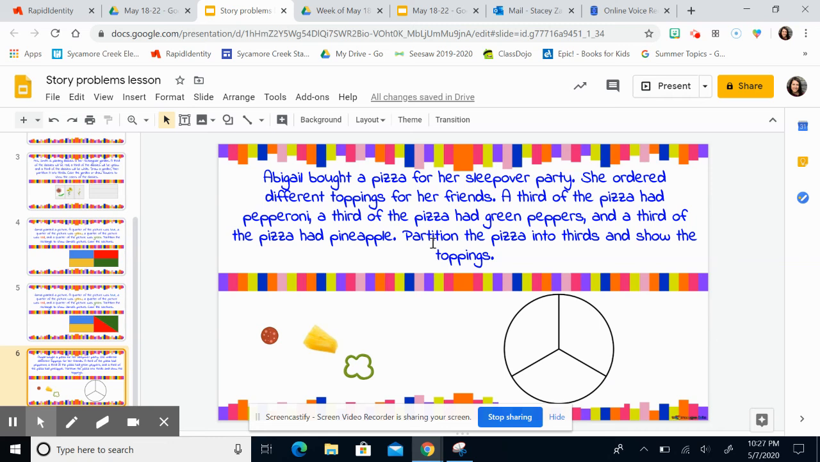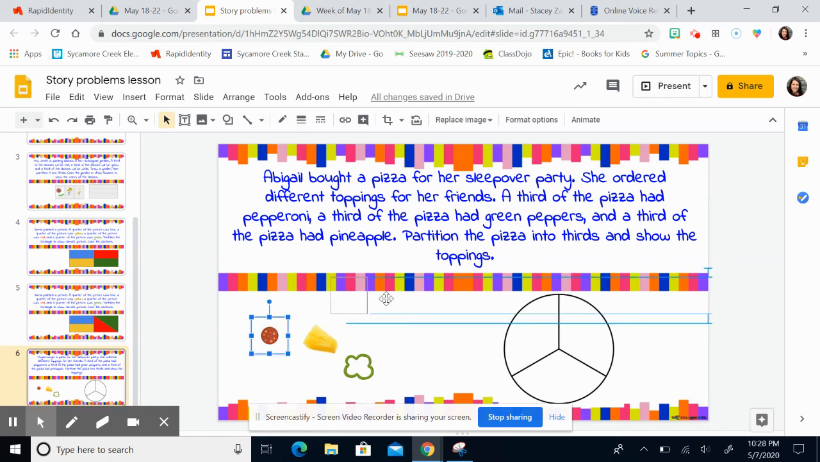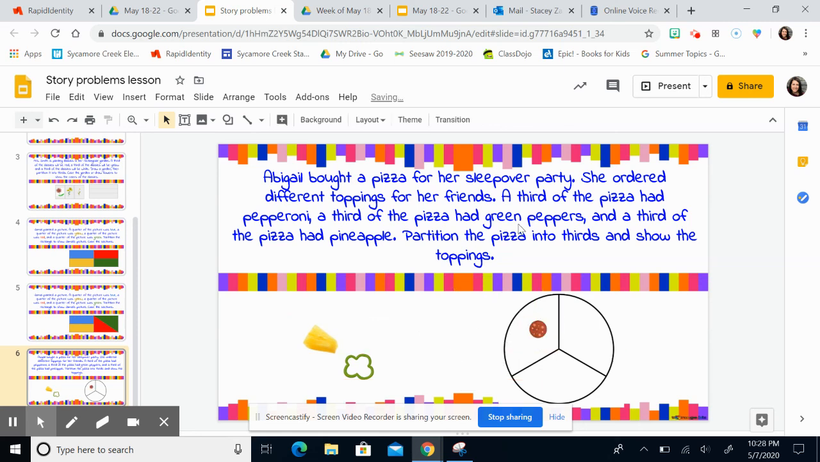Now we need to put the toppings on the pizza. A third of the pizza had pepperoni. So I'm going to take my little pepperoni slice here and put that on this third. A third of the pizza had green peppers. Let's take green peppers, put it over here. Do you like green peppers on your pizza? I do. And a third of the pizza had pineapple. I wonder how many people like pineapple on their pizza. I'm going to put that over here. So now I have my pizza partitioned into thirds.